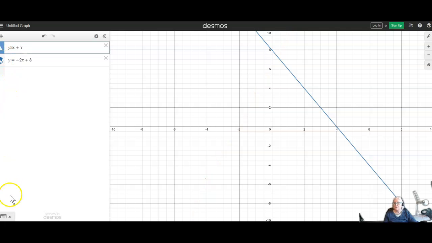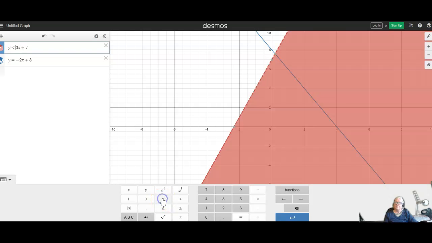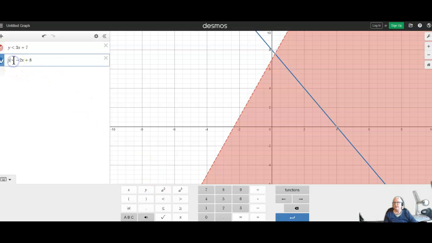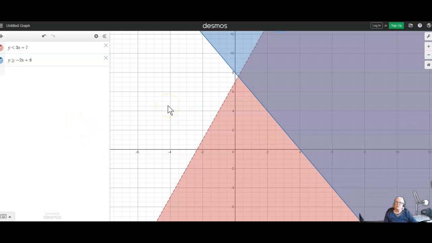And down in the lower right here, there's a little keyboard icon. And if you click that, it has inequalities. So if I put a less than, it makes the dashed line, and it shows which side you shade. And then if I put greater than or equal to on this line, it makes, and you can see where the overlap is. So this will help you when you're solving systems of linear inequalities.